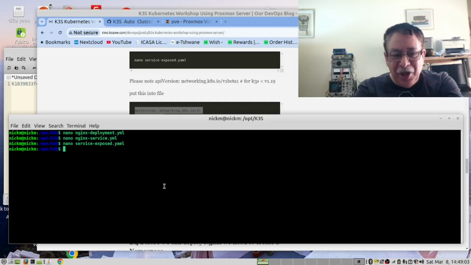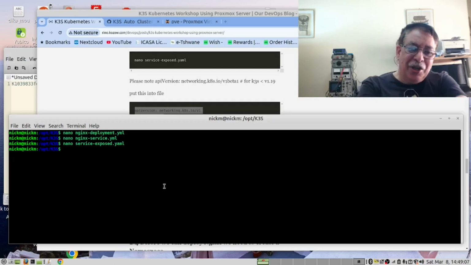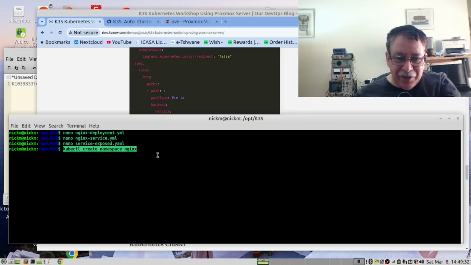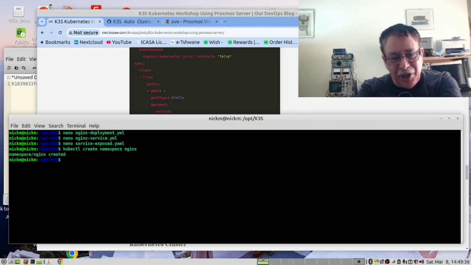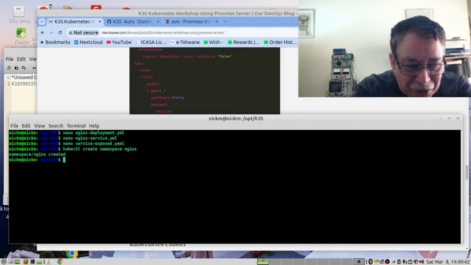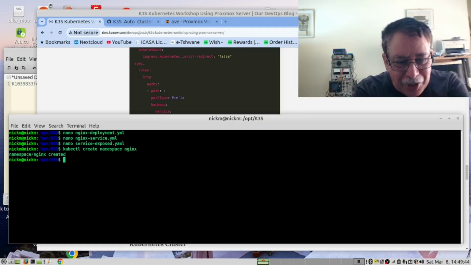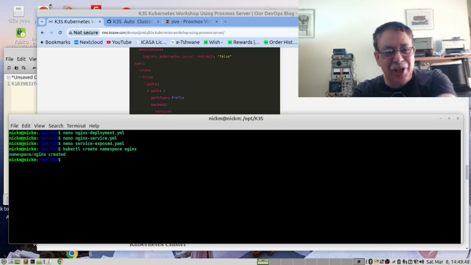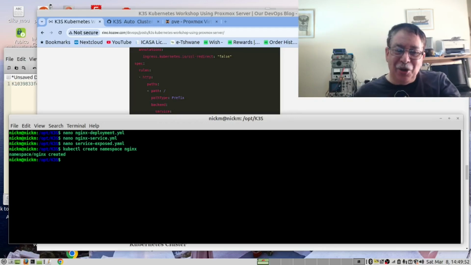And in this case, we are going to call the namespace Nginx. So the command is kubectl create namespace Nginx, like that. And it says that Nginx was created, which is what we wanted. And if you look carefully, you can see that it looks almost like a folder, namespace/Nginx. So as I said, it's a logical container.